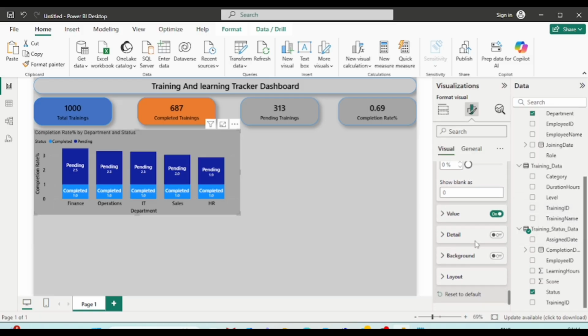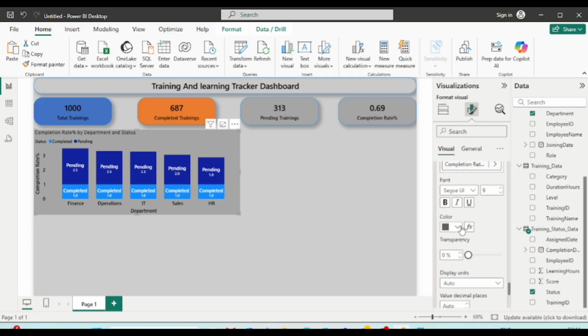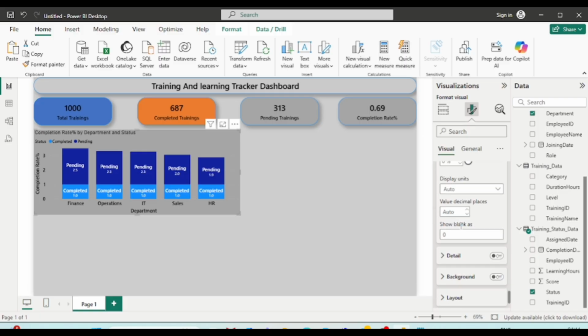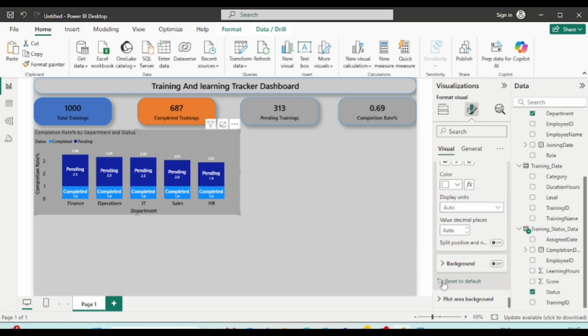Then coming to values, click here, color is okay for values. Labels, okay, let's enable total labels as well. Background for total labels, nothing. Now coming to, this is done.